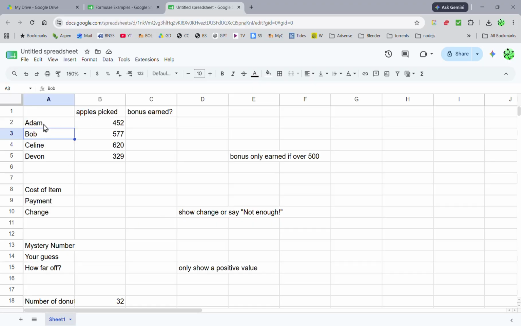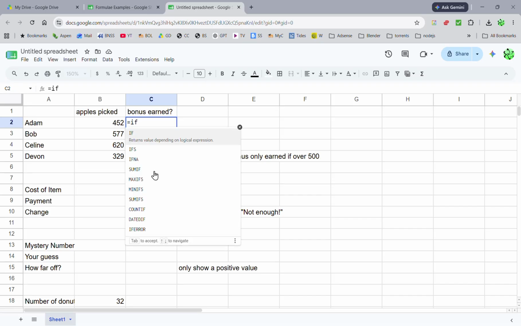So here's some people picking apples. They pick some apples, and we're going to say that to earn the bonus, they have to have 500 or more. So I just want to write, to start here, yes or no. Did they earn the bonus? So how do I write yes or no? I go equals, and to start a condition, you just put if.